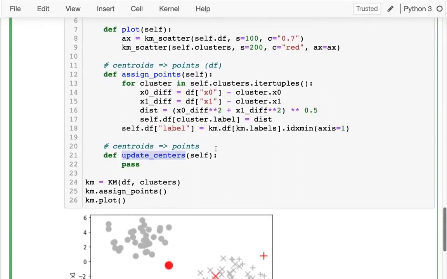Okay, before I do that though, let me do one other thing. Sometimes, notice how I'm calling this one and I'm calling this one, and each time I say km, km, km.